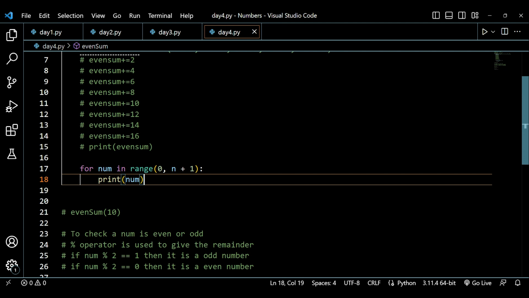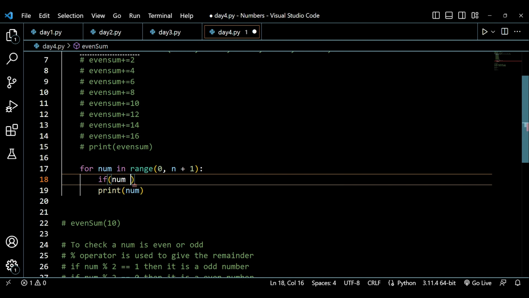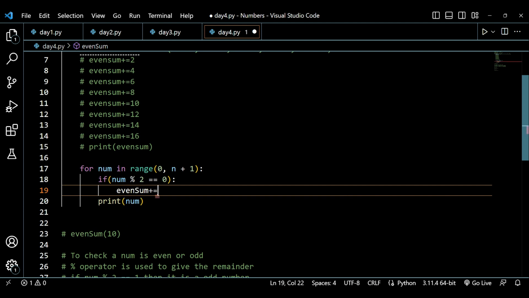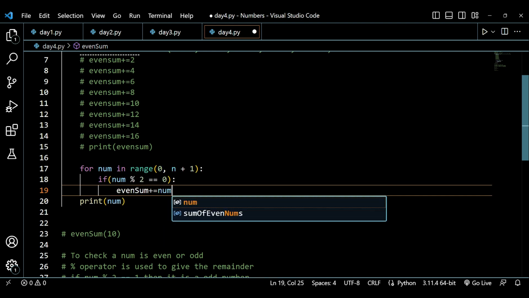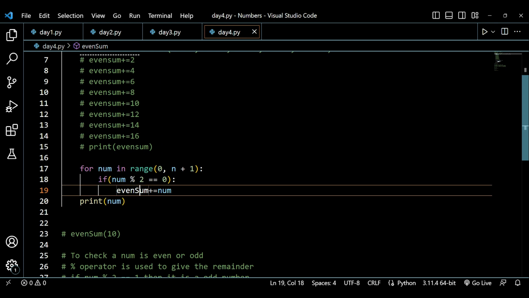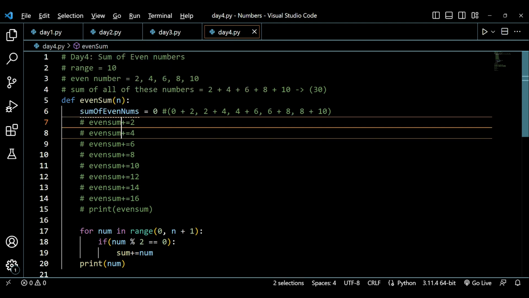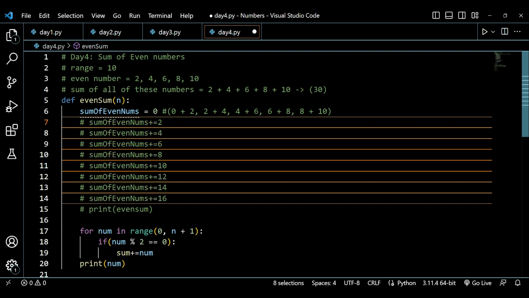Now we can apply the logic here. First we will be checking in the range if any particular number mod 2 is equal to 0, then add those numbers to my sum of evens. I will just replace all of these values from here, and here too.